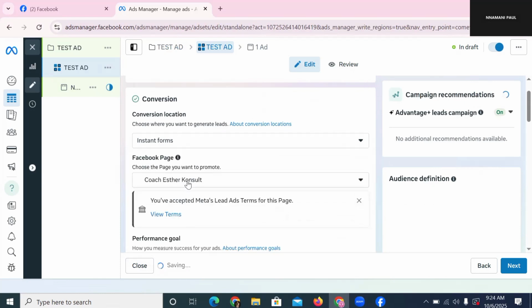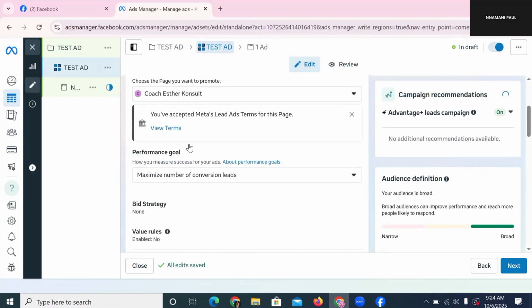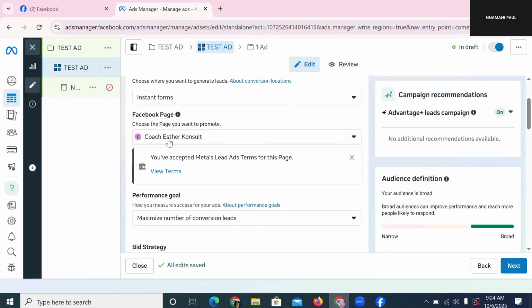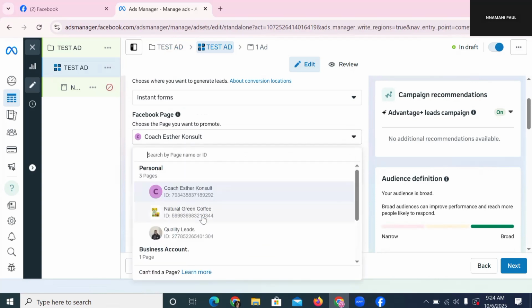I'm going to use instant form rather. So I'll choose instant form, and then it will show me to select the Facebook page that you want. There are several Facebook pages I have, but if you only have one Facebook page, it's the only one that is going to show here. So I want to make sure that I select the right Facebook page.